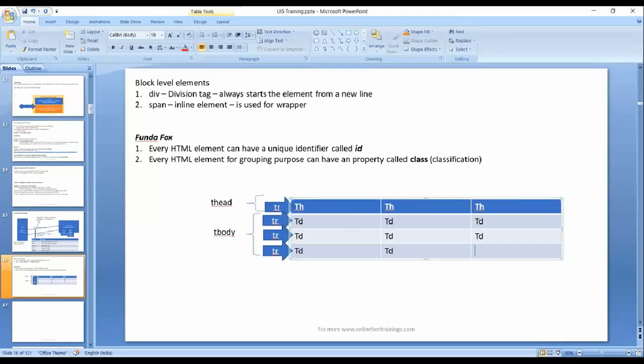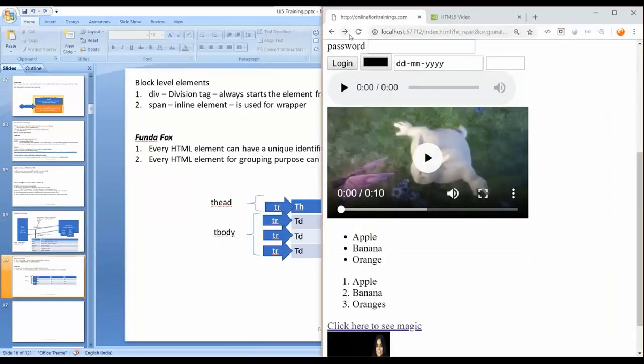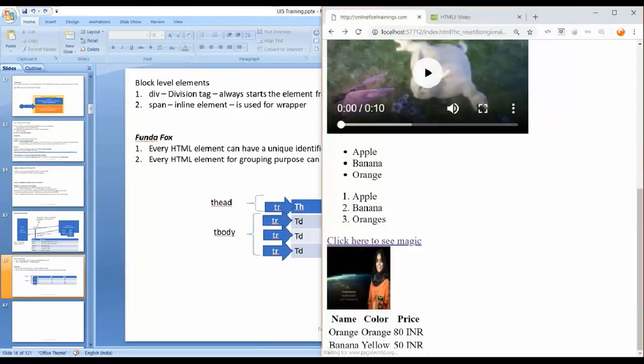Clear everybody? Any questions on table? Easy one. So you have table header, table body. Table header has table row, which is table headings, and table body has table records, which has table data. Let's save this, and that's exactly what we did here. As a result, you're going to see a beautiful table coming down. There you go. You see name, color, price, orange 80 INR, banana yellow 50 INR.